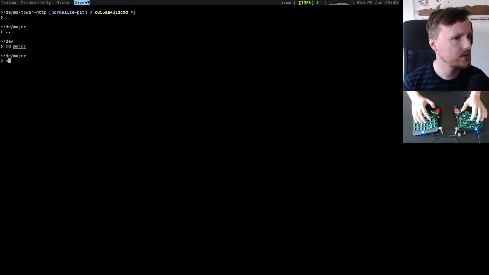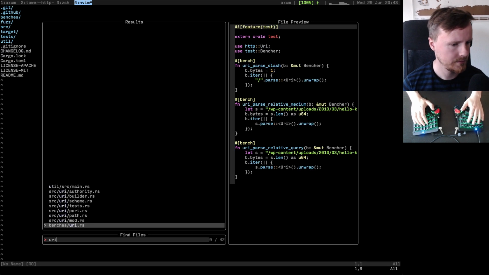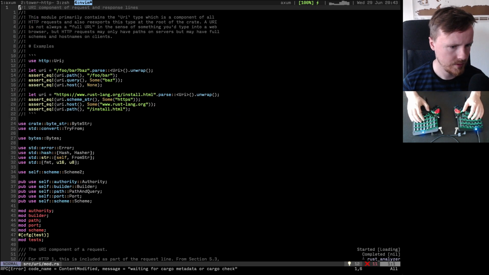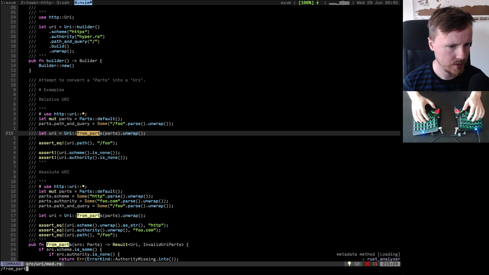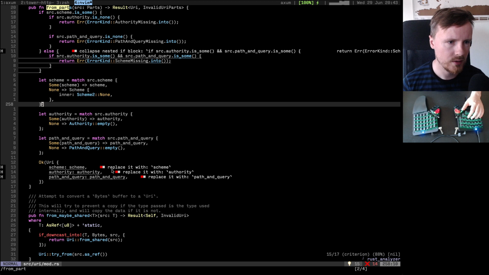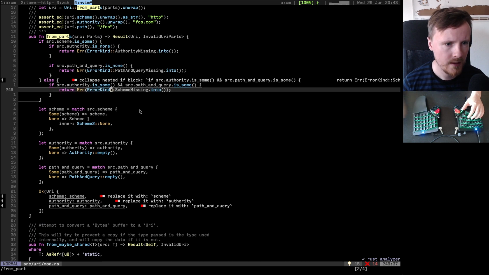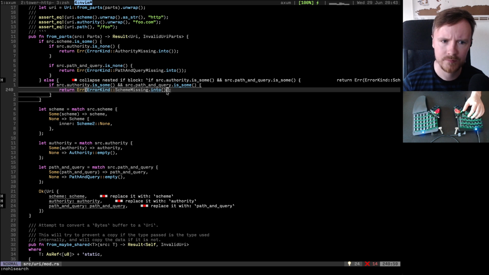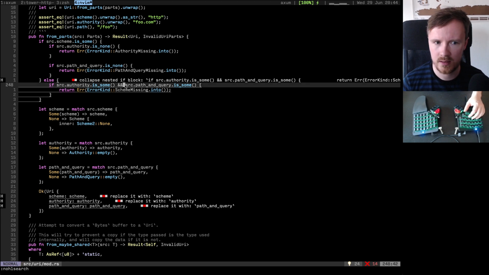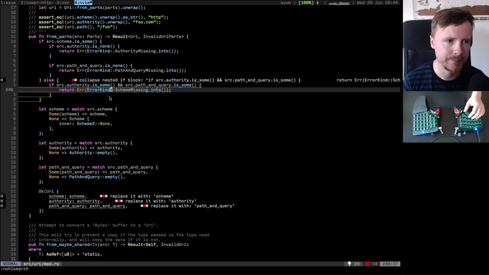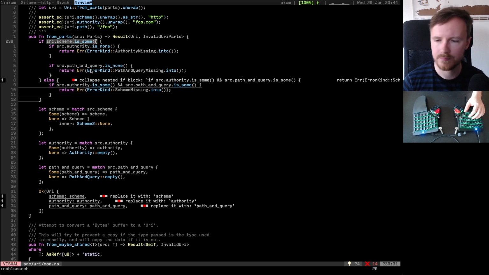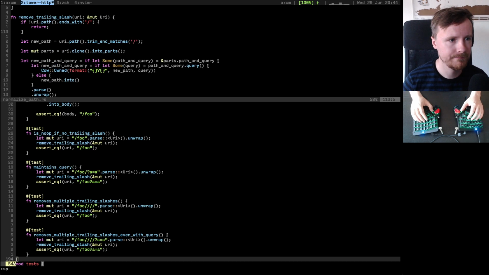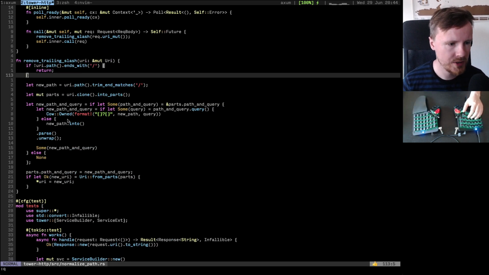Where did I put the HTTP crate? From parts. So I think it's specifically this one. Or maybe it's not that the scheme is missing, but the authority. It was this one that we were hitting. So specifically, there is an authority, I don't quite remember what that is, and then there is also a path and query, but the scheme is none. Yep. But I think we should actually be good here.